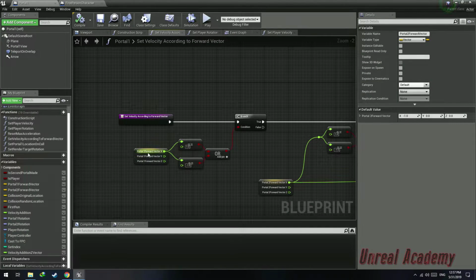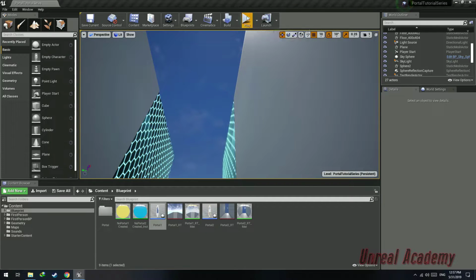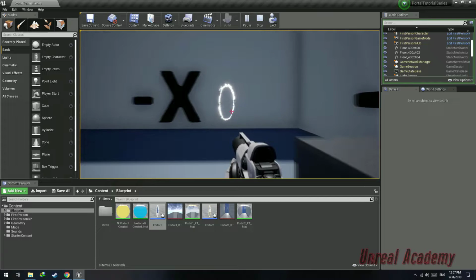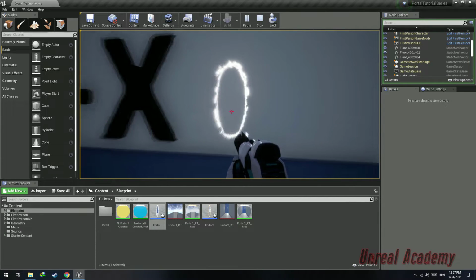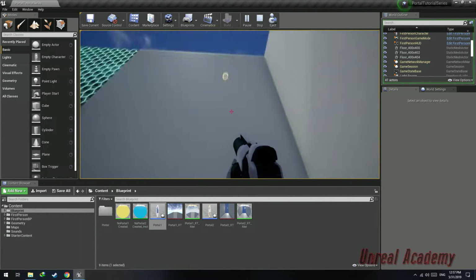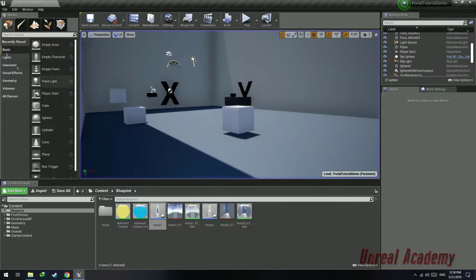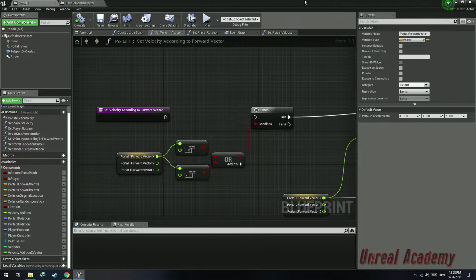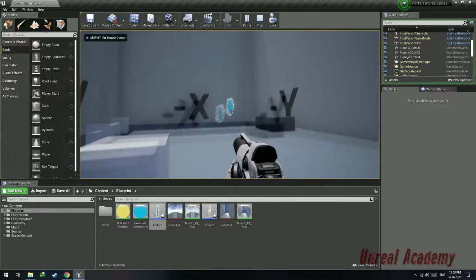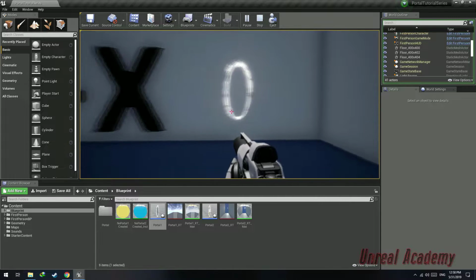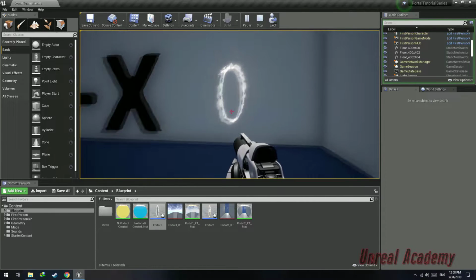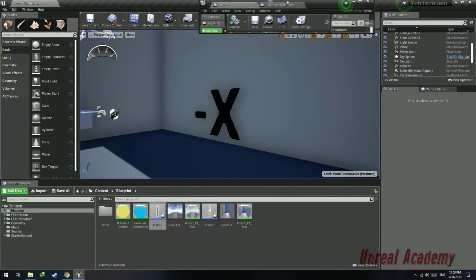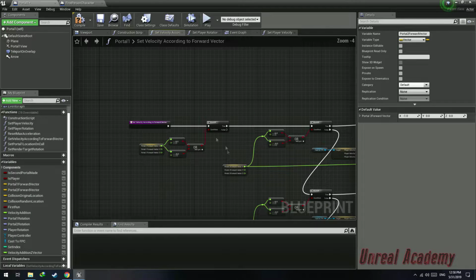If the Portal 1 has been placed in the x-axis, this code will work. Let's play. Now when I teleport, I should be moving in the positive y-axis. As you can see, I moved in the positive y-axis. And now let's see what would have happened if this function was not set up. Compile. If I play. Now the player is moving in the negative x direction. So when the player gets teleported, the player keeps on moving in the negative x direction. So this is what this function can do if used properly.